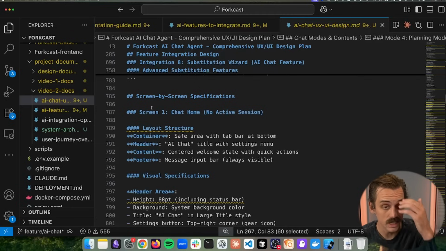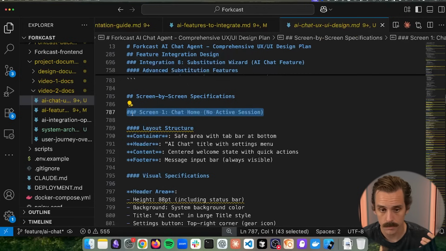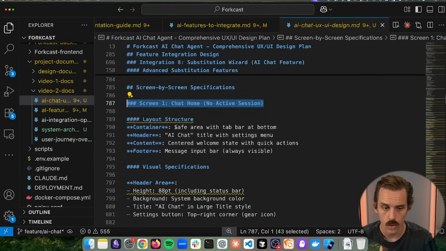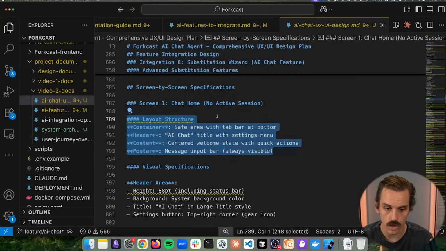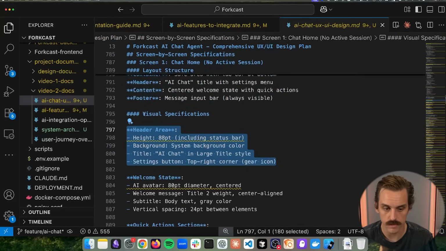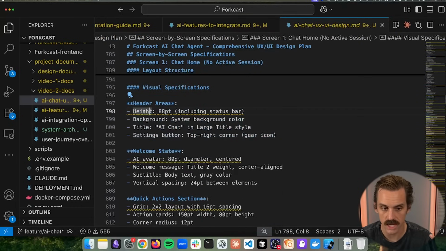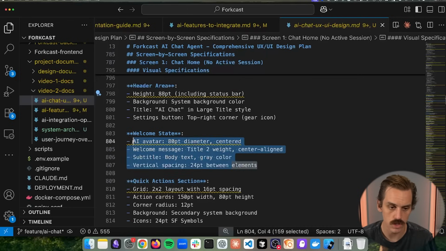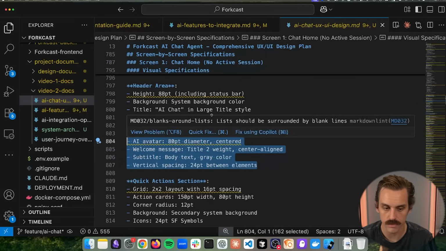And then we eventually get into the actual screen by screen specification. So for example, if we're in the main chat area, what does the layout of it look like? How is it actually structured? What does the header look like? What are the different visual specifications? So here's the header styling, what it looks like if there's no chat in there, like a welcome state, a fresh blank slate.